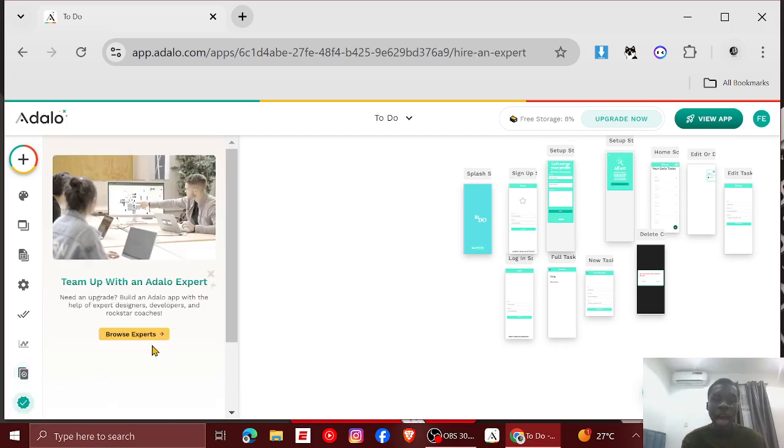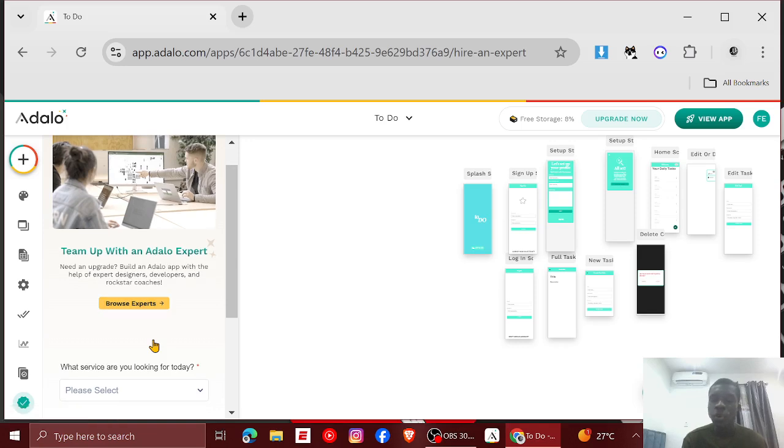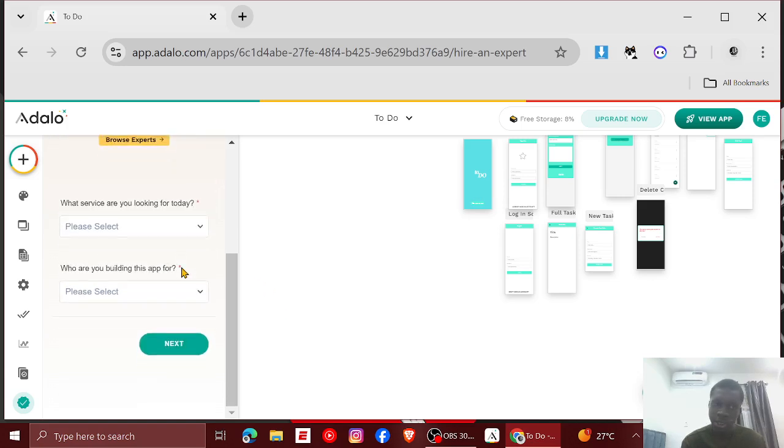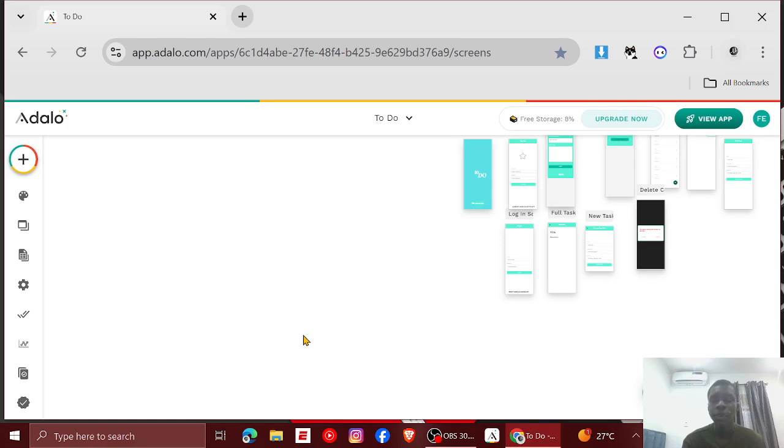And then you can hire an expert. If you want to build an app for your business and you don't want to make mistakes or go through the stress of doing it by yourself, probably you're very busy, so you can team up with an Adalo expert. You can browse a list of experts that will help you with your apps.